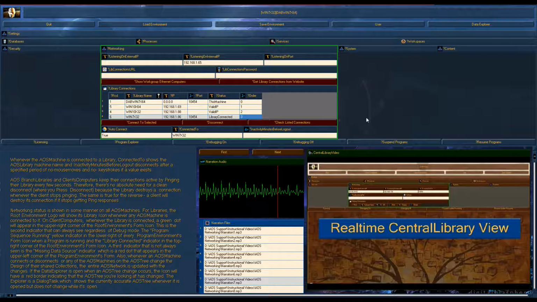Also, whenever an AOS machine connects or disconnects, or any of the AOS machines on the AOS tree change the design of their shared collections, the entire AOS network is updated with the changes. If the Data Explorer is open when an AOS tree change occurs, the icon will have a red border indicating that the AOS tree you're looking at has changed. The Explorer is a dialog task, which shows the currently accurate AOS tree whenever it is open, but does not change while it's open.